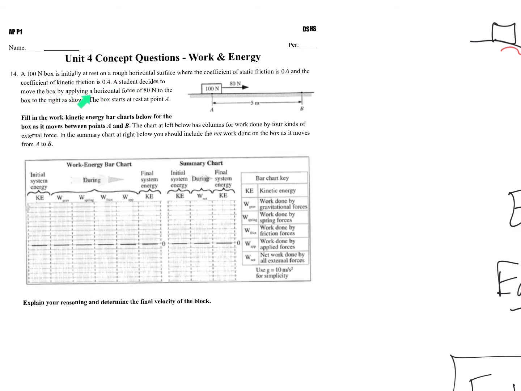A student decides to move the box by applying a horizontal force of 80 newtons to the box to the right, as shown, so 80 newtons. The box starts at rest at point A. Fill in the work kinetic energy bar chart for the box as it moves between points A and B. The chart at left below has columns for work done by 4 kinds of external forces. In the summary, then you're going to do the net work.